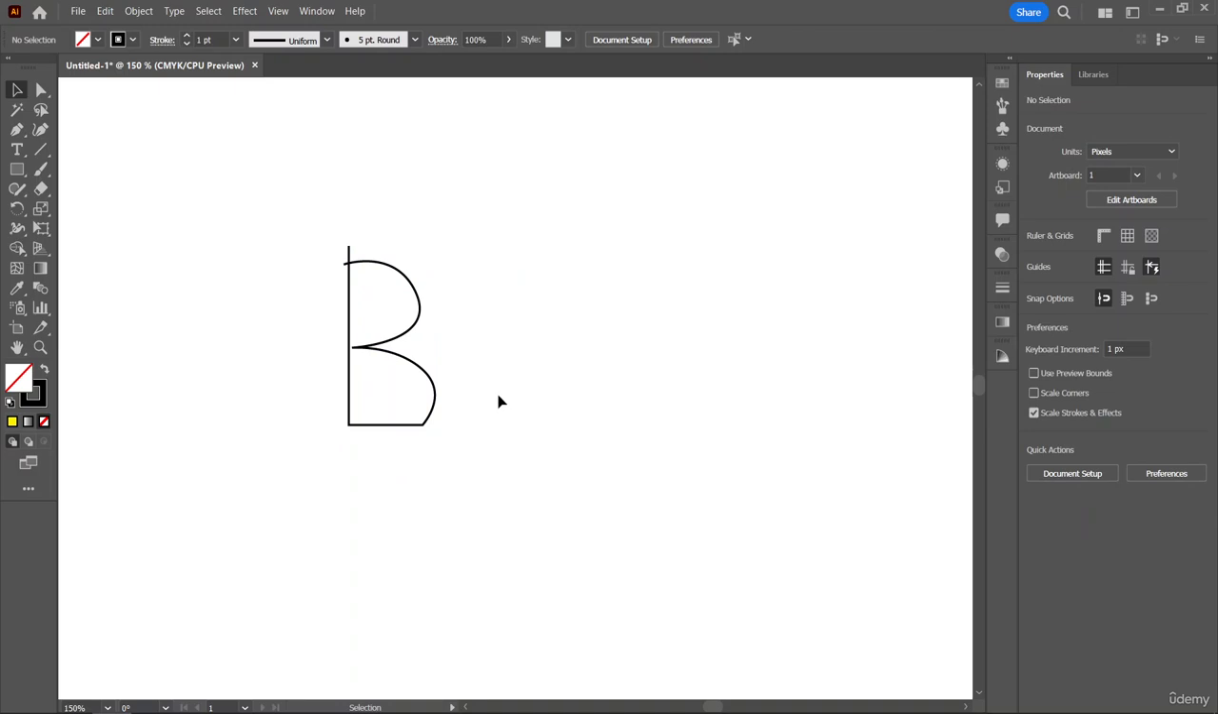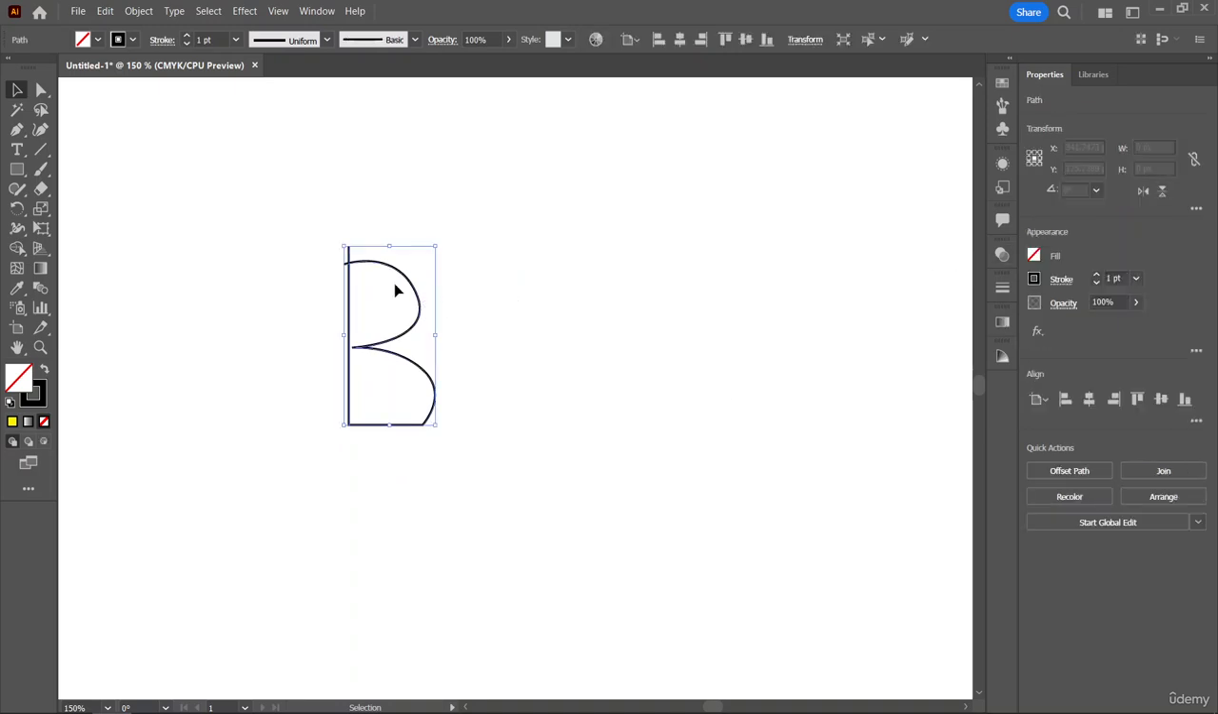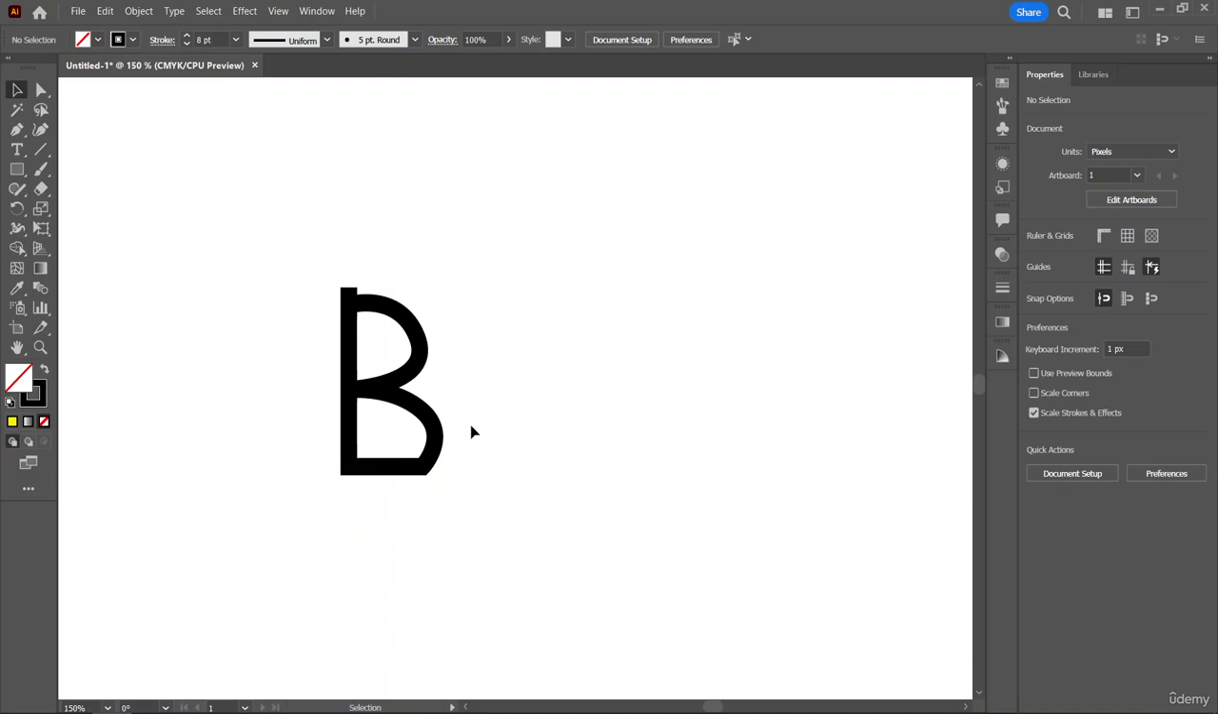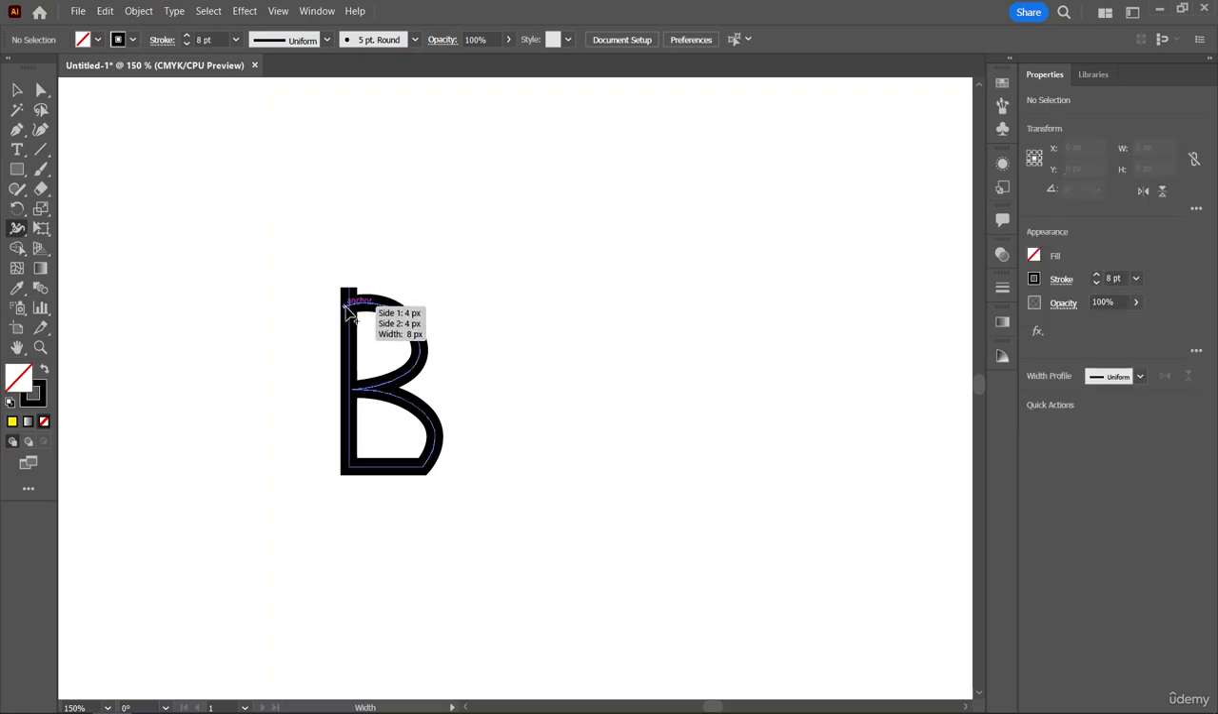Okay, now let me increase the stroke for this B. All right, there you go. You can see that I have increased the stroke, and after that let's change the width of the letter. So let's select the width tool. Now over here, if I select any part of our line, you can see that I can enlarge it or shorten it according to my wish. Now let me enlarge it and put it this way, and let me make this part shorter.